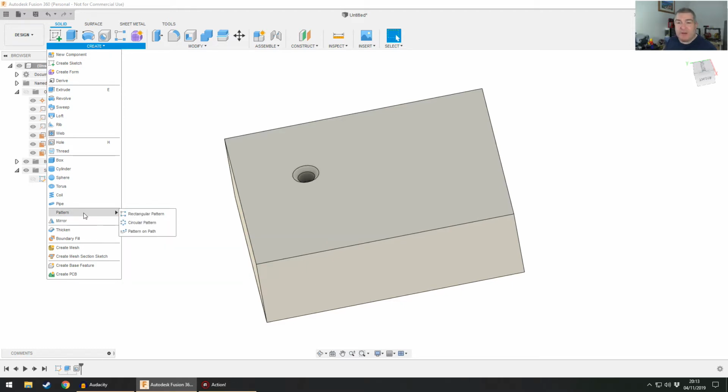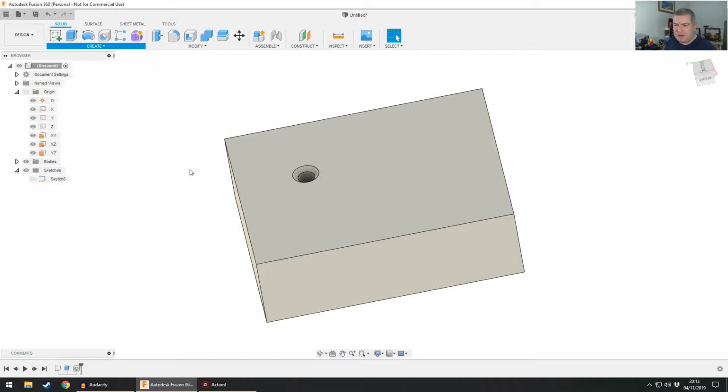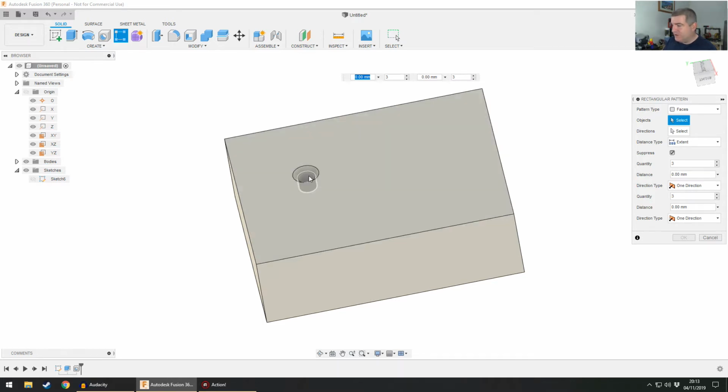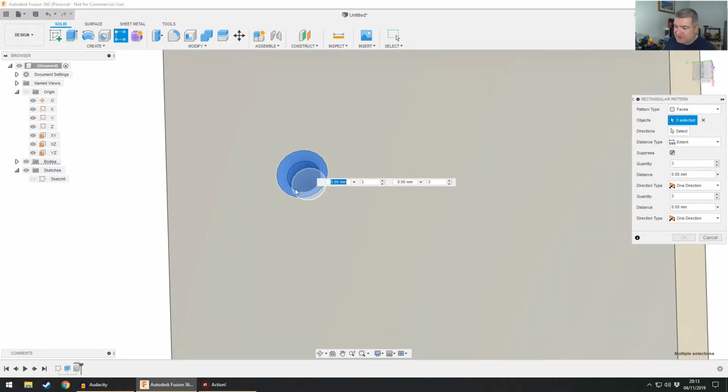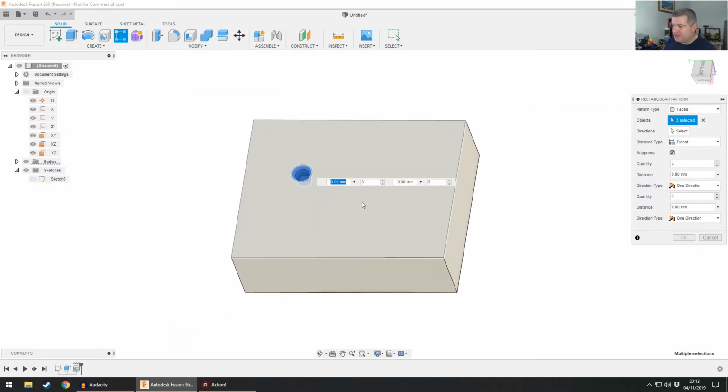I'm going to do pattern. Now, pattern is a way to copy things. Why is it not called copy things? Why is it called pattern? It's called pattern because we can do a few things with it. We can literally say pattern this face and this face and this face. Okay, how do I want to pattern it? I would like 4 copies of it. I would like them to be maybe 20 mil.